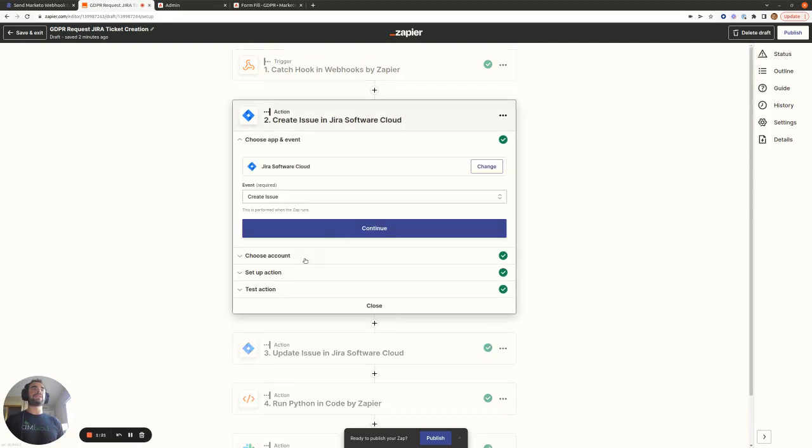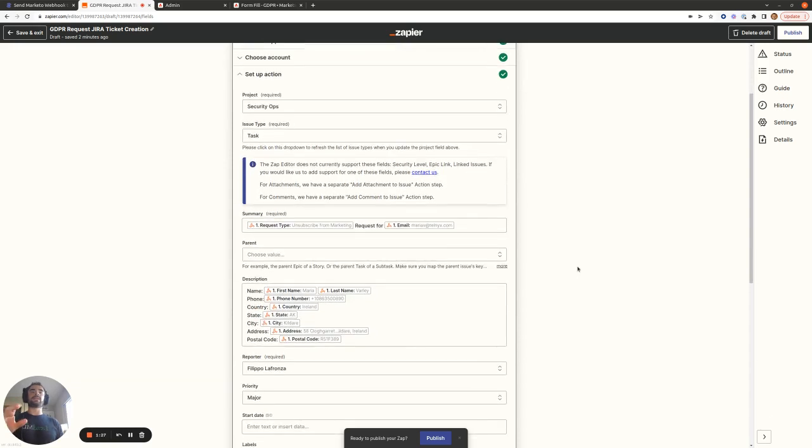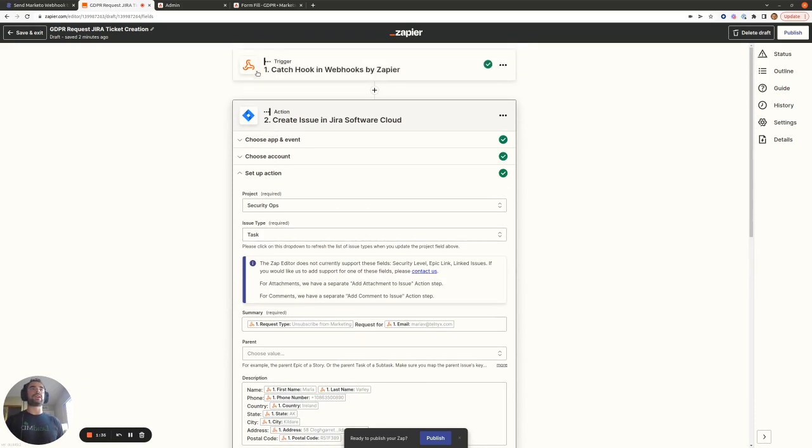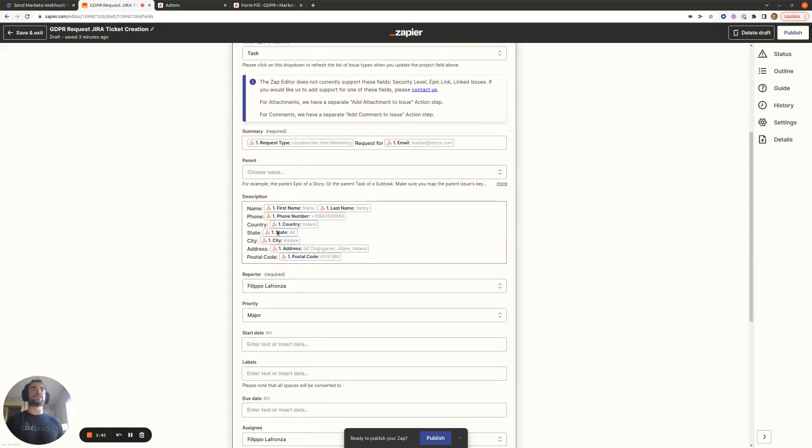Then the next part of this is we're going to create a Jira ticket for the form fill event that's going to trigger this workflow to run from Marketo. Here we can see we're pulling in all the information that was sent to us from Marketo in step one, and we're populating the summary of the Jira ticket as well as all the stuff in the description.